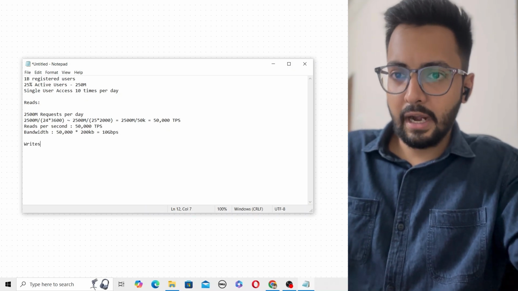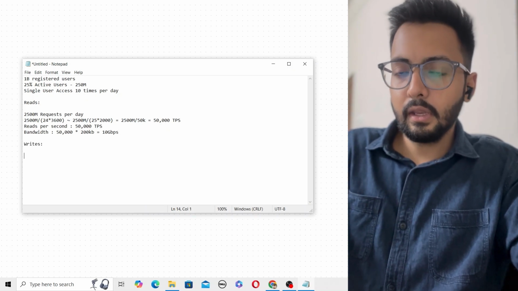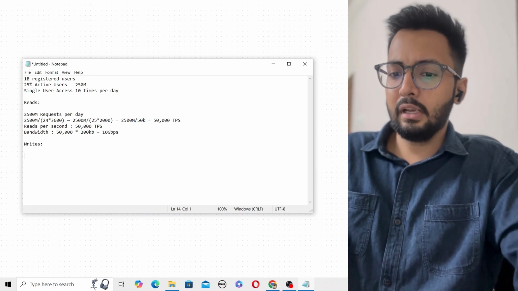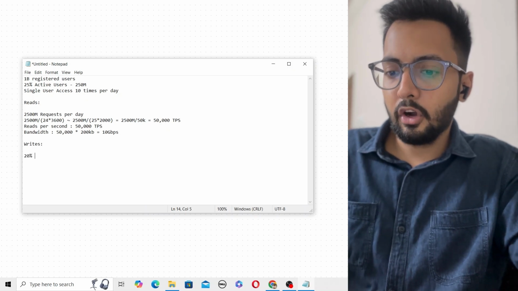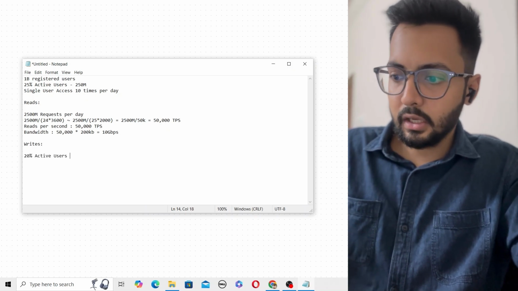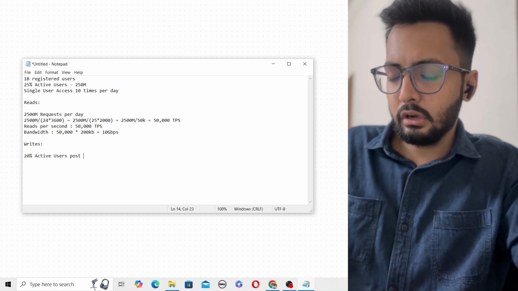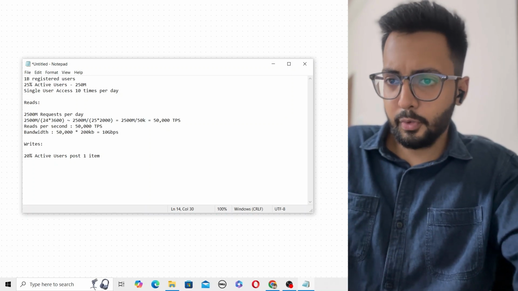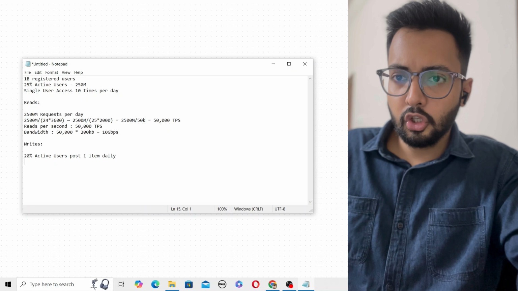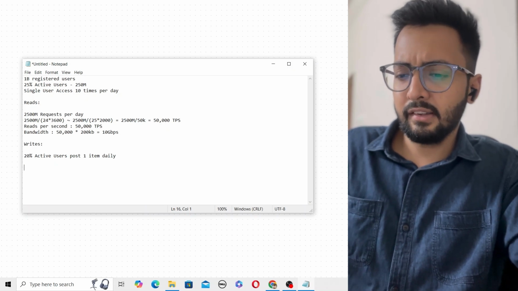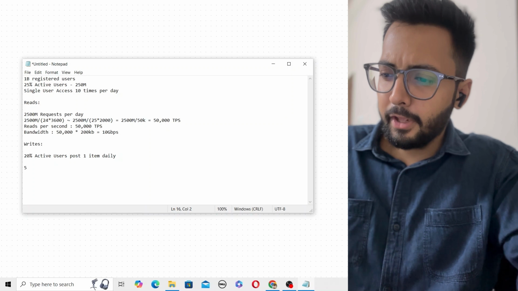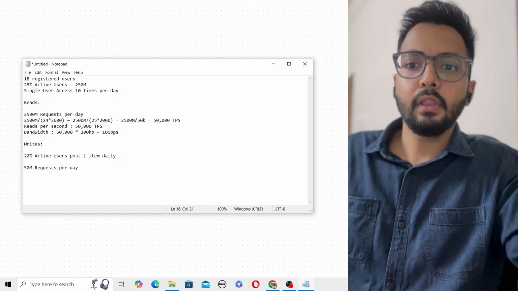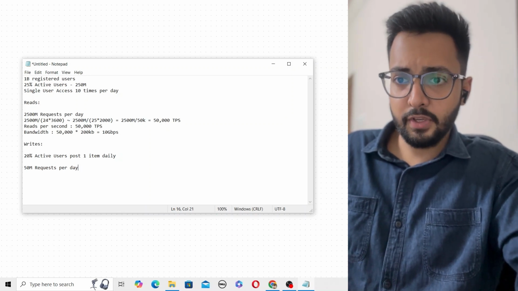Now going forward for writes, all the daily active users will not post daily. So let's consider 20% of daily active users post one item daily. So their requests would be somewhere around 50 million requests per day. So this would be for writes, 50 million requests per day.